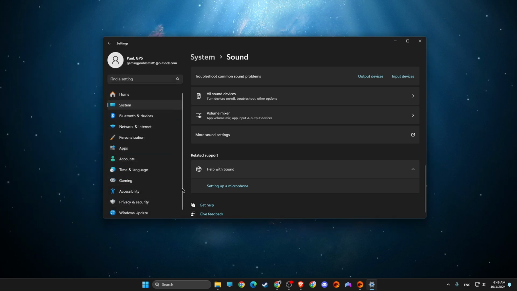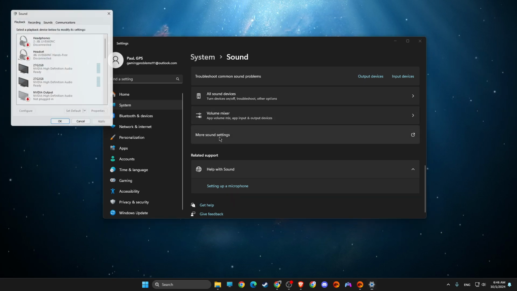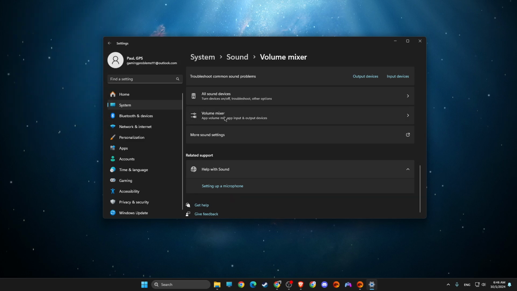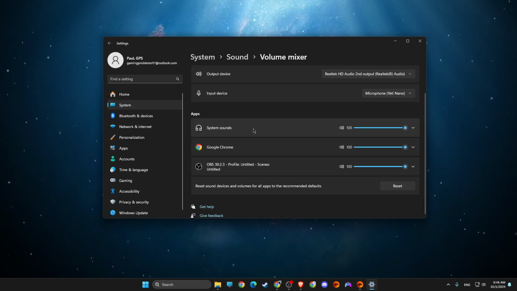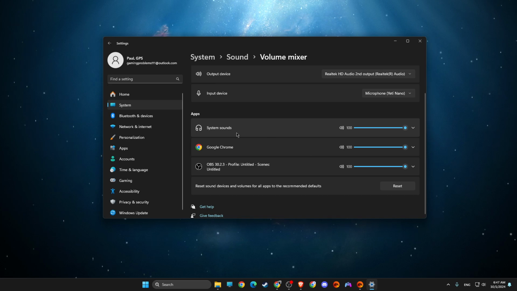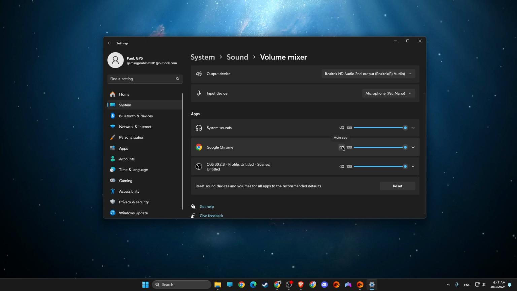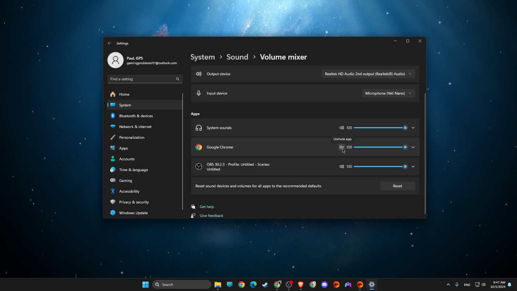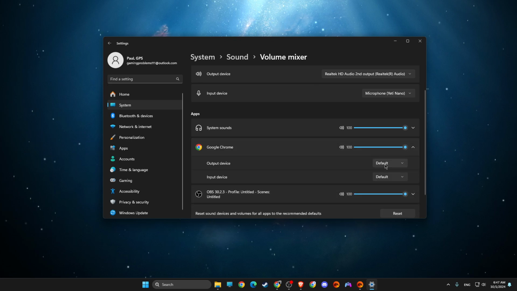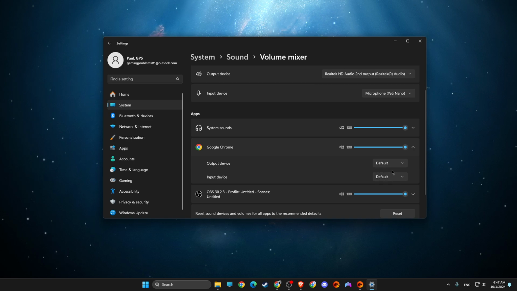And also what I suggest you do here is to go to more sound settings, or rather volume mixer, and then run the app that the mic is not working in, for example some sort of game, and look if your app is not muted here, right? Because sometimes it can be the problem. Just unmute the app, and also make sure to use the default, or the microphone and the speakers that you're using, right? Exactly the name.